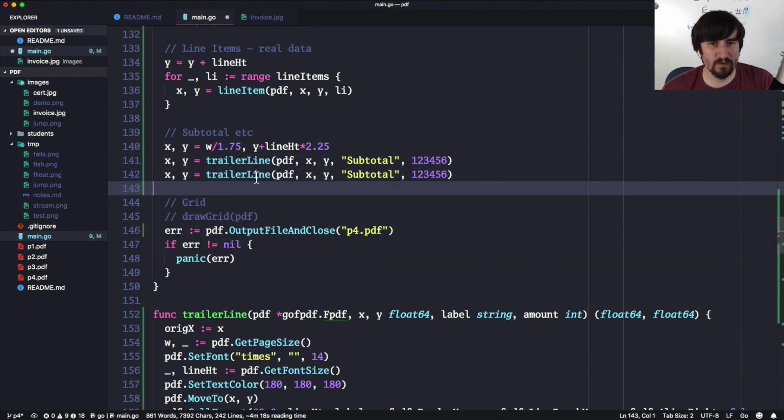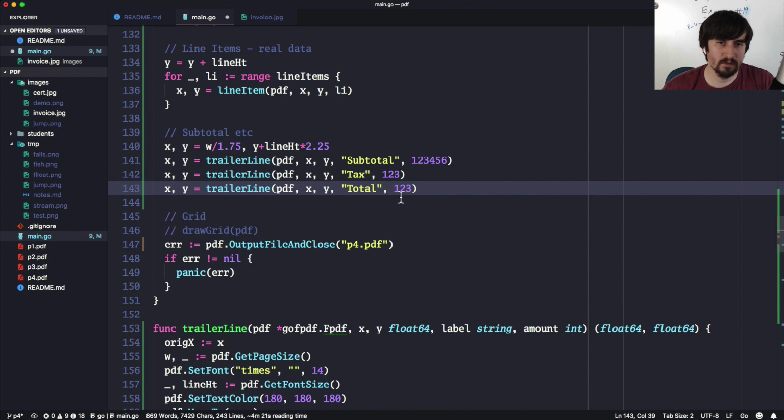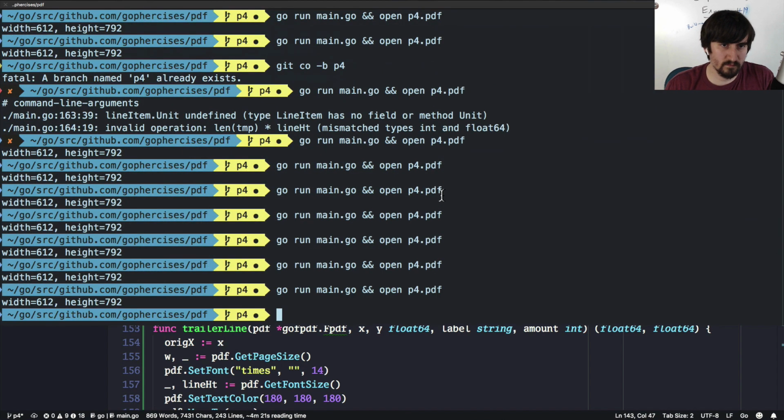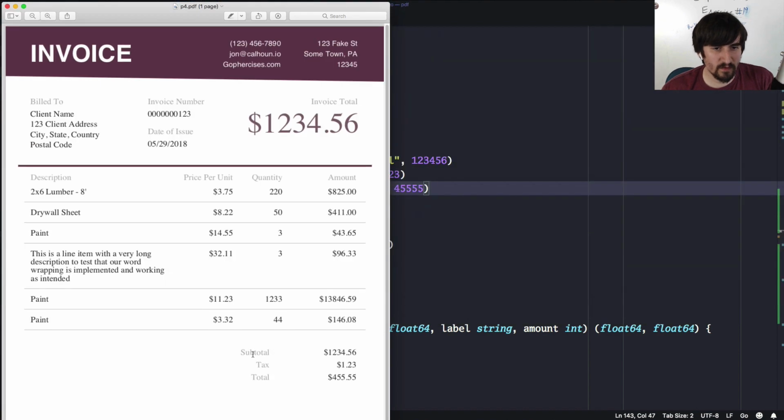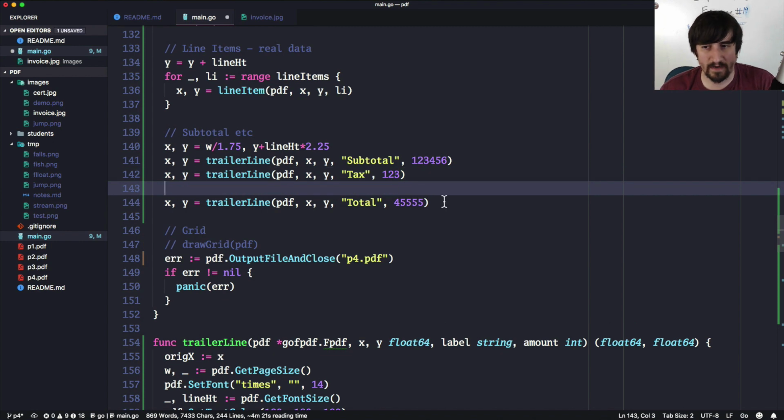The reason I'm doing this is now I want to be able to do tax and say that's like 1, 2, 3. And then I want to do like total and say this is some random number. So now we get subtotal, tax, and a total here, and this all seems to be working fine. So the last thing you might want to do is put a line between those two, at least as far as formatting them. And then we're going to look at actually calculating the real numbers.